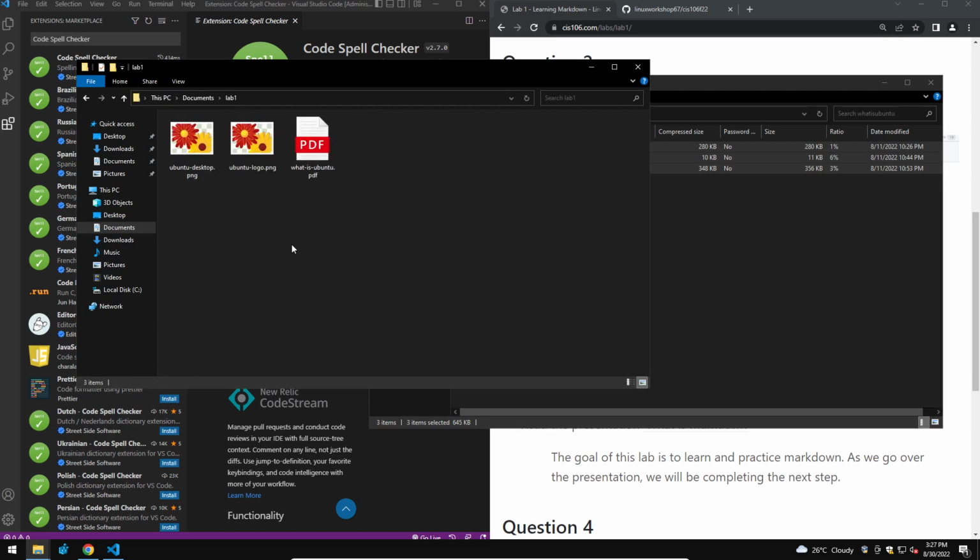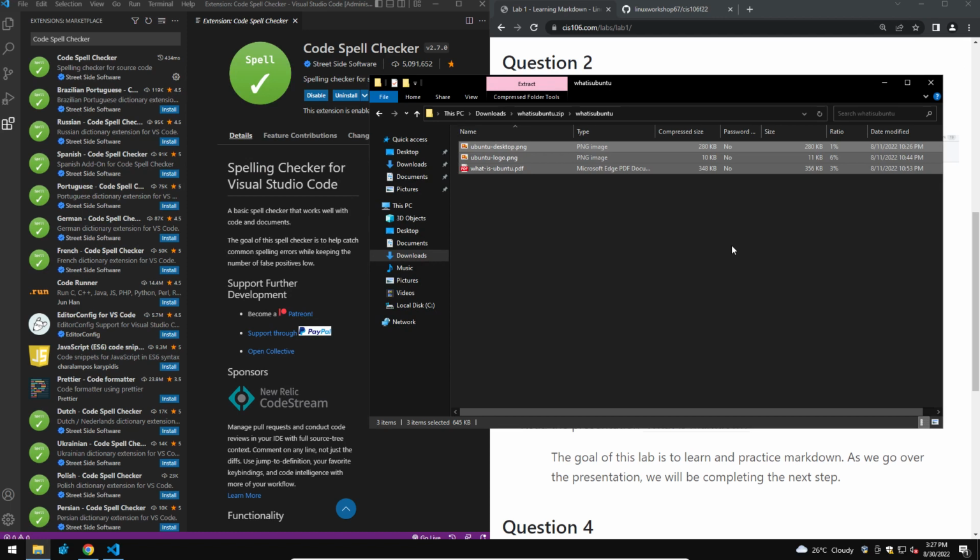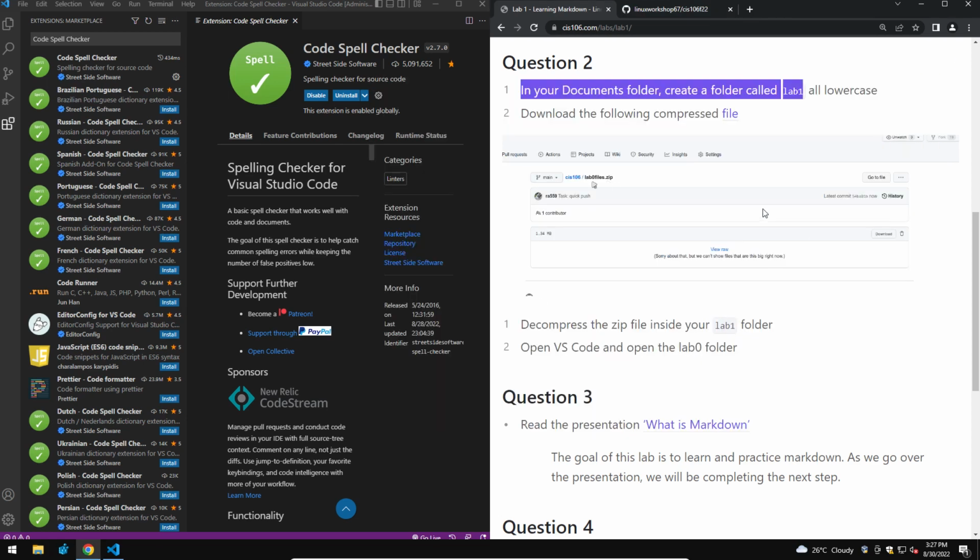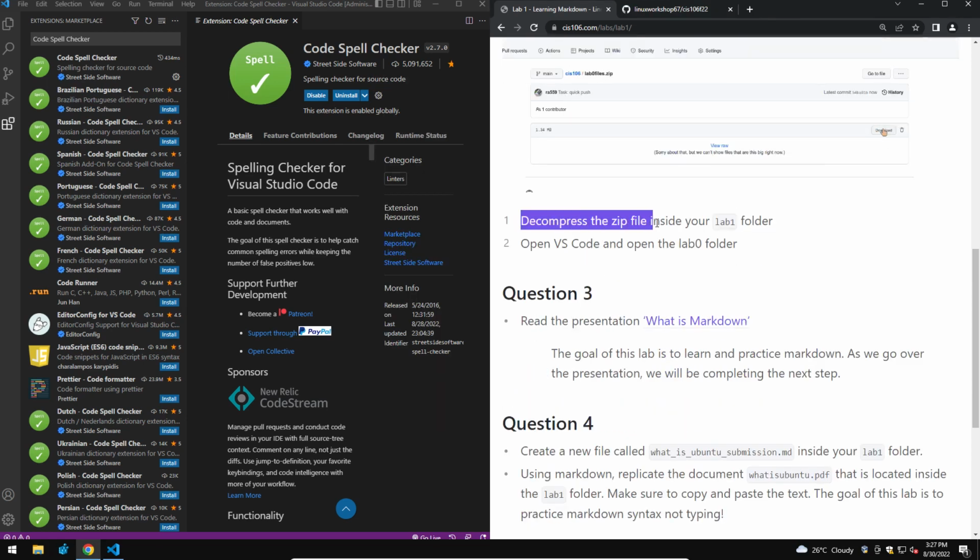Make sure the files are in there and we can move along. There are other ways you can do this. I just assume for most of you, this is something you might have already seen before. Okay, now that we have decompressed the zip file inside the Lab 1 folder, we can open VS Code and we can open the lab. It's supposed to say Lab 1 here, so that's an error I'll fix later.